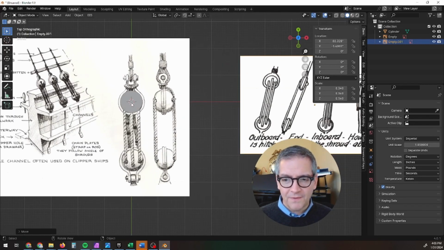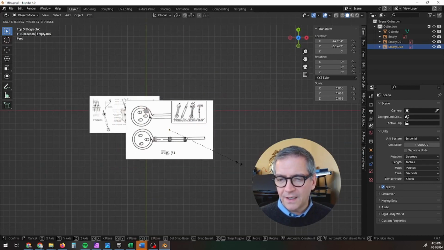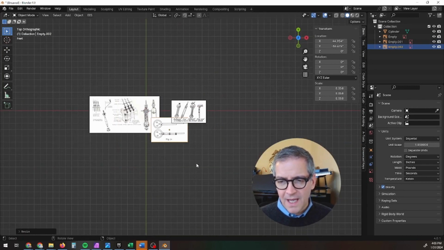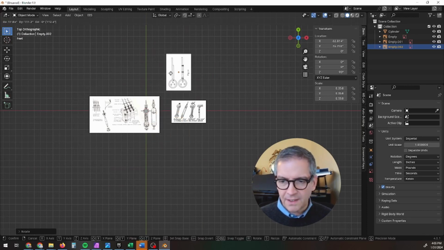But right now we've got this and we've got that, and I'm going to see if there's something else I can bring in. Here is an image, very big, of how these things were lashed. I'm going to rotate this on the Z-axis 90 degrees so you can see it this way.